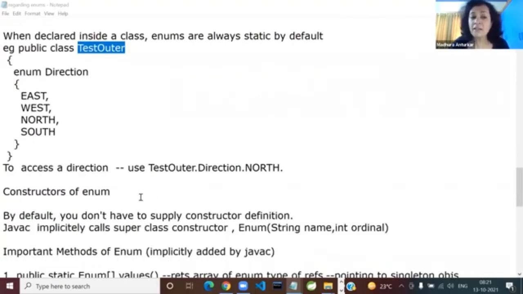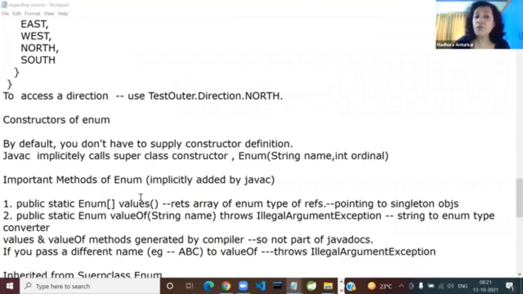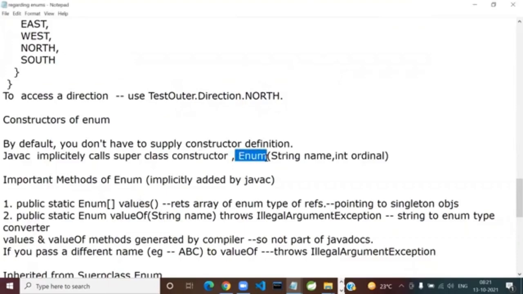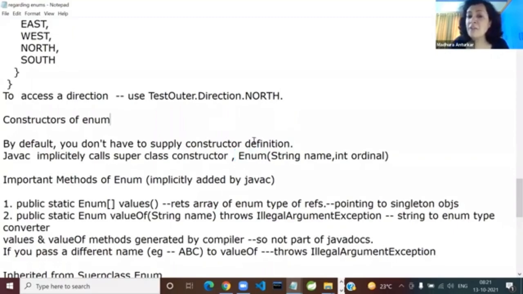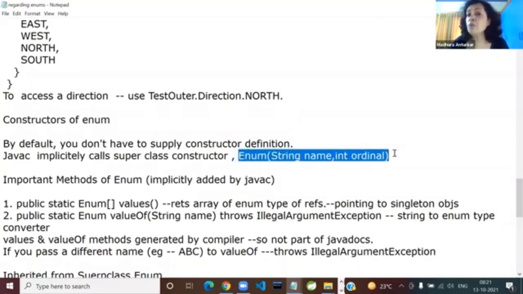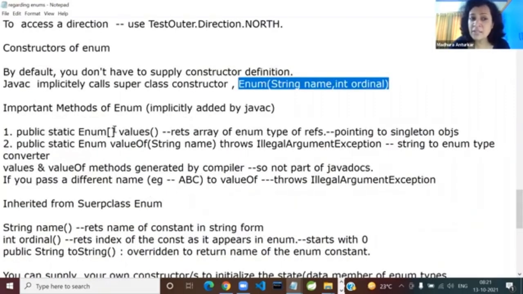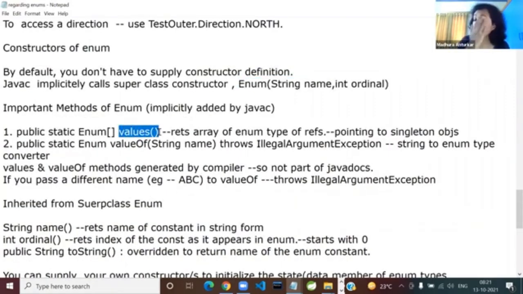Then you have seen so much. So you know that the enum super class is java.lang.Enum, and implicitly your Java compiler adds a private constructor which has a super call to the super class, and two fields, two mandatory members of every enum: constant name and ordinal. And you have also seen the methods. This is the method we were talking about.